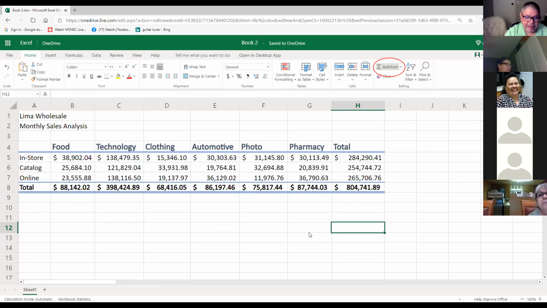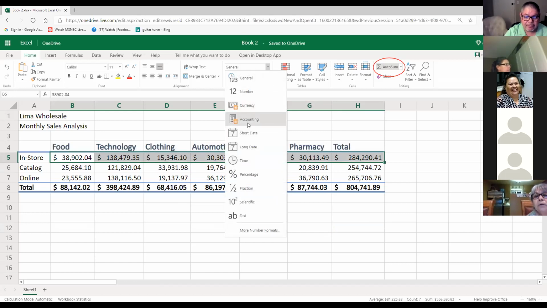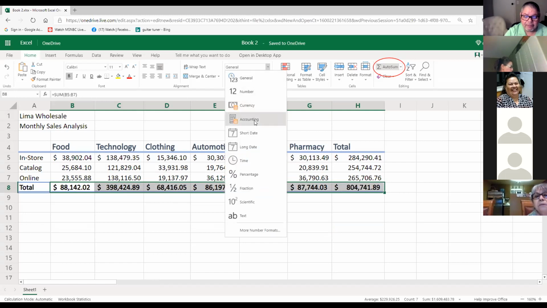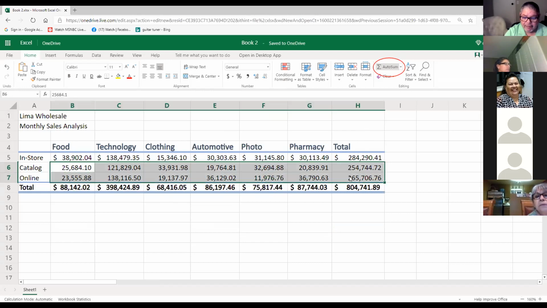All right, so we did the accounting for all the first row, accounting right here. And then we need also the accounting for the total right here on the bottom, accounting. And then for the other two, for the catalog and the online sales, we highlight them. And for those, we did only the comma style. Okay.